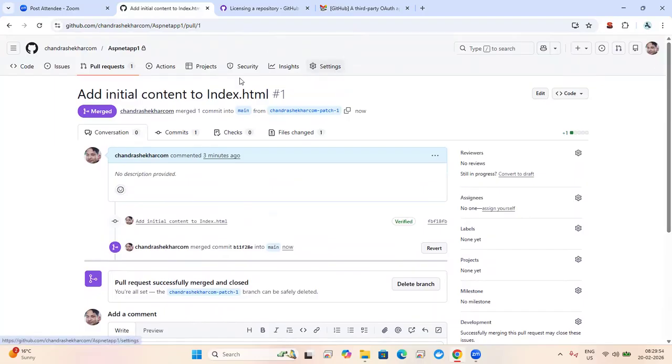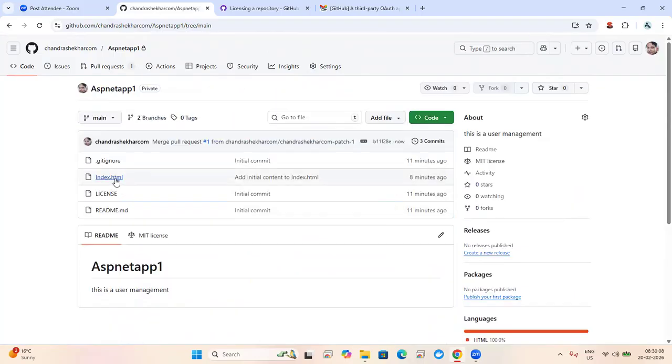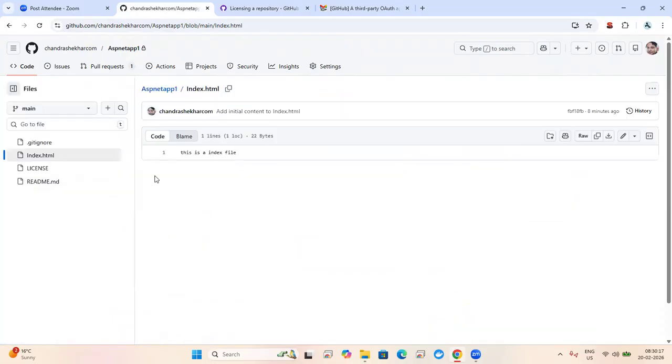Correct, automatically deleted. So now I check in the branch, go to the main branch. Where is my main branch? Click here. Now you can see add initial content in index.html, 8 minutes before edit. This page I edited, correct? Now back.